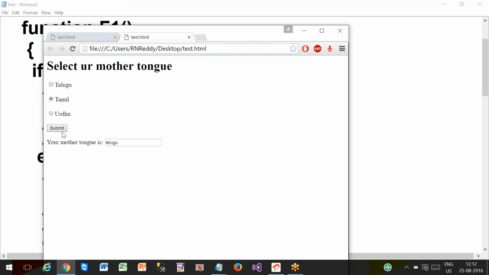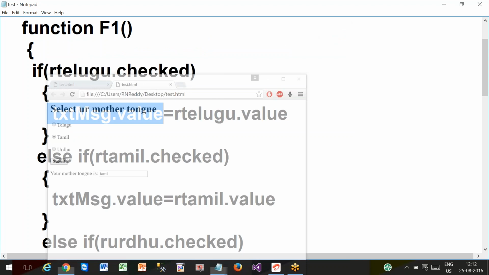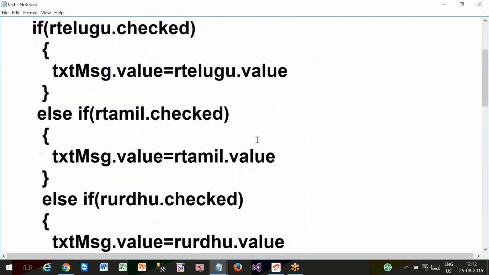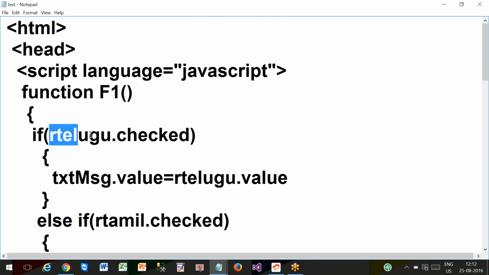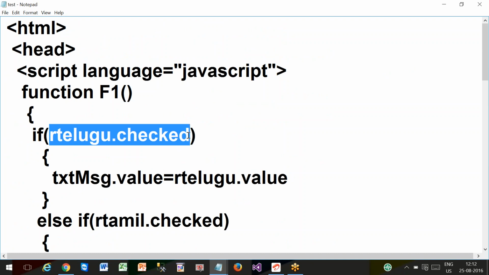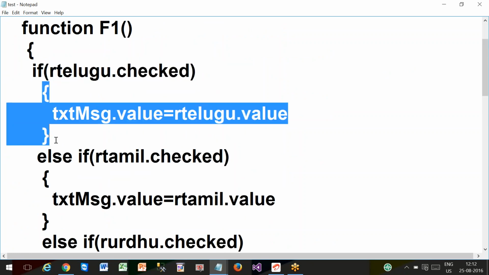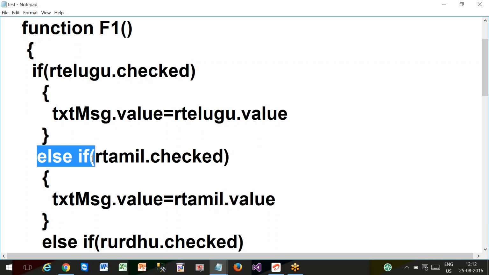Suppose you selected Tamil and the user clicks which button? Submit. Now you see the button click event is firing. That is invoking a function called F1. Now R Telugu dot checked, true or false? False. If of false, the if block will be skipped. Control will go to else if.